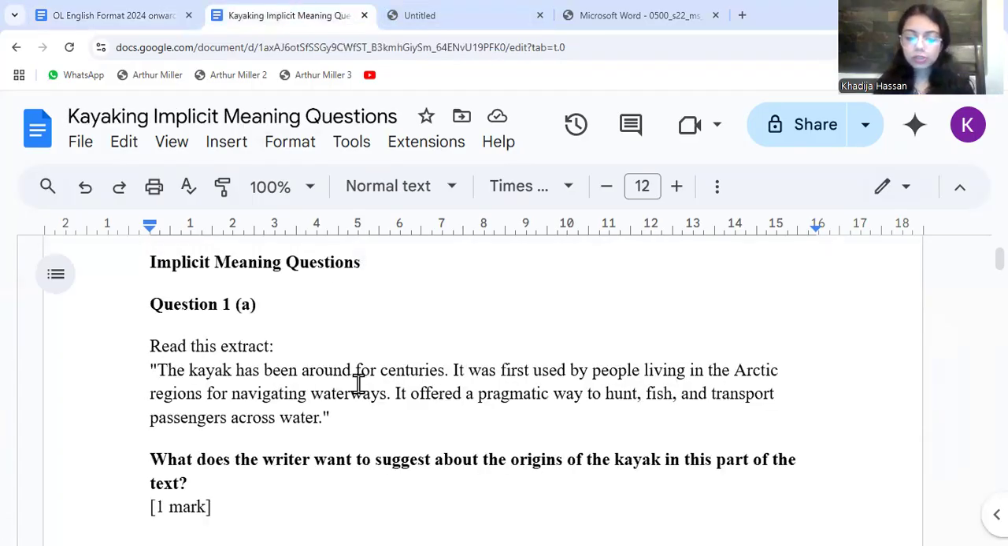Now, your implicit meaning questions are questions that require you to look beyond the text and find out the effect or the impression that the writer was trying to create, right? So they're not straightforward or obvious like your explicit meaning questions. You do have to do a little bit of thinking for these, right? So they will give you certain extracts or words or phrases from the text, and you will be drawing out certain effects from those, right? And this is going to be for 9 marks total, with parts A to E.